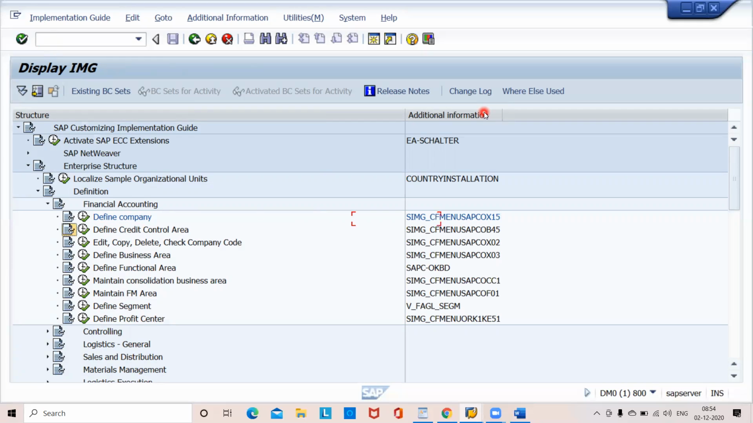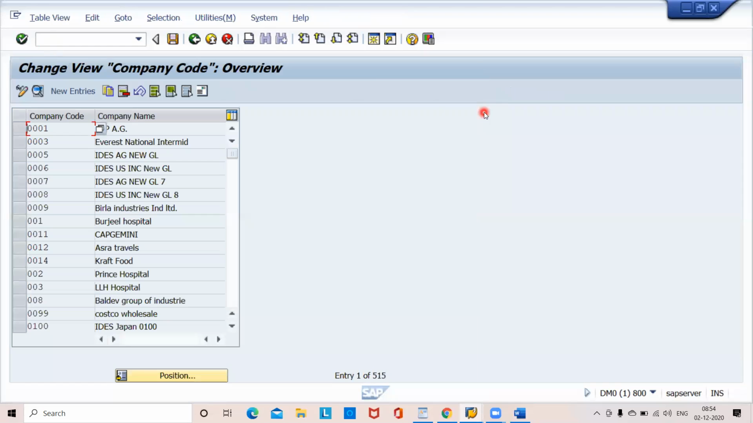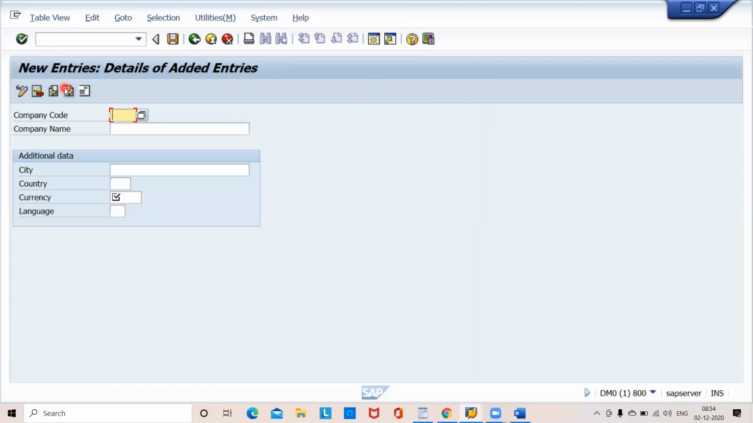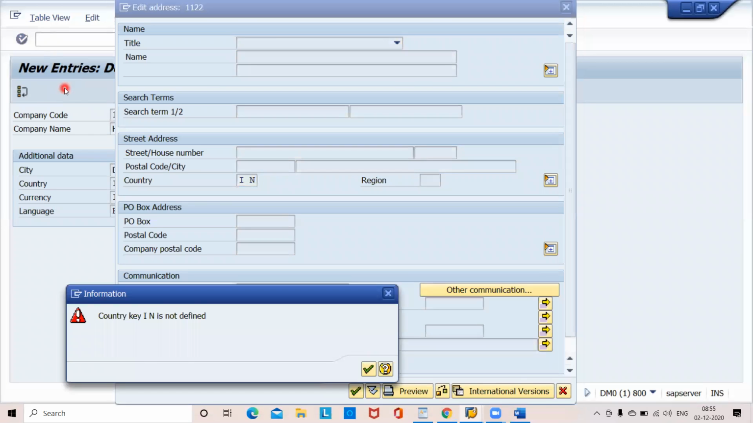Okay, now let's go for Edit, Copy, Delete, Check Company Code, and then New Entries. What would be the company code? Hindustan Lever Limited, which I said is in Delhi. Enter the country, currency and language, and save it. And here, as we said, country should be mandatory.